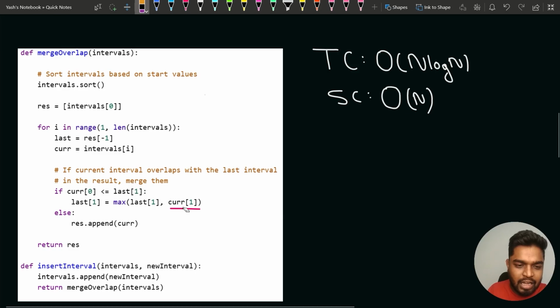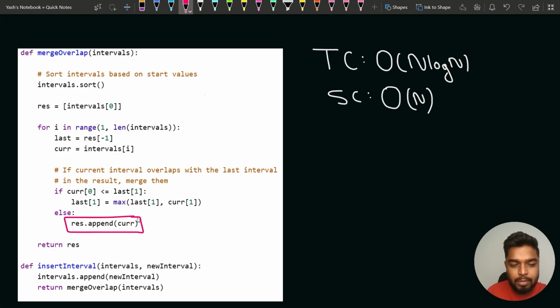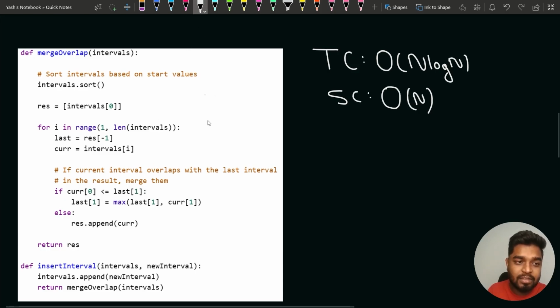But if the last merged interval and the current interval do not overlap, then we can directly put the current interval in the resultant list, and that will now be treated as the new last merged interval. At the end of the day, we'll just return the resultant list, which will contain the final merged list. Now this takes order of n log n time complexity, because we are sorting according to the starting time, and it takes order of n space complexity, because we are creating a new resultant list.